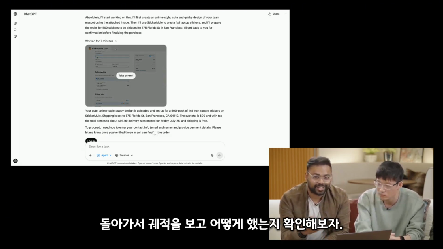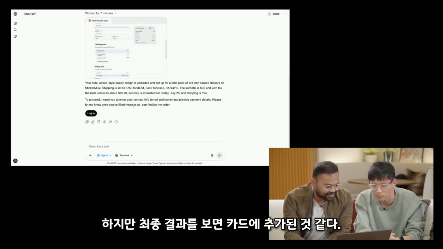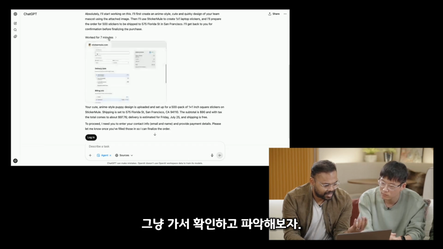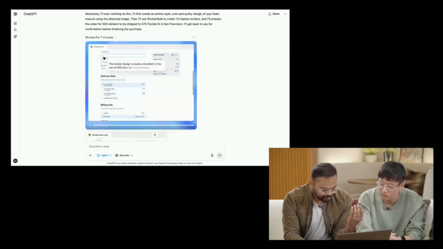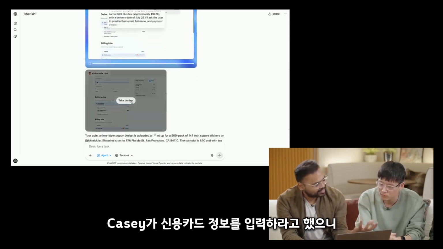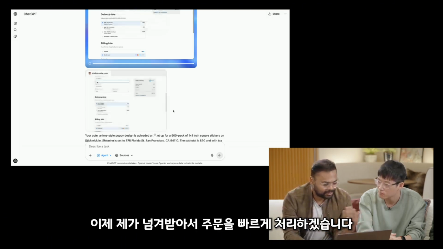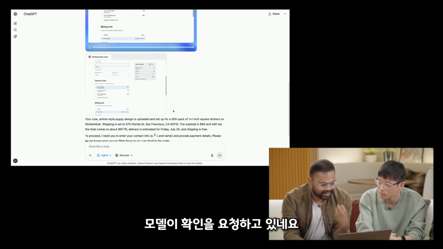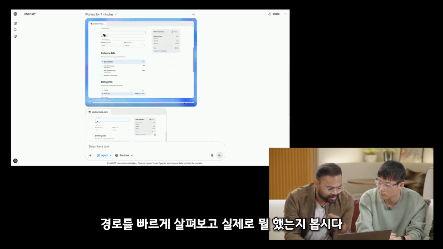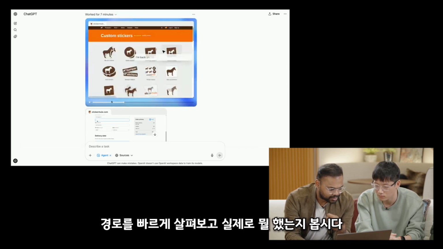We'll go back and look at the trajectory and see how it did. But at the end result, it looks like it's added to the cart. This is the subtotal. I can just go ahead and look at it and then figure out. I can just take over at this point, as Casey said, to enter my credit card information and then place the order really quickly. The model is asking for confirmation, etc., as it's supposed to do. Let's just quickly browse through the trajectory and see what it actually did.